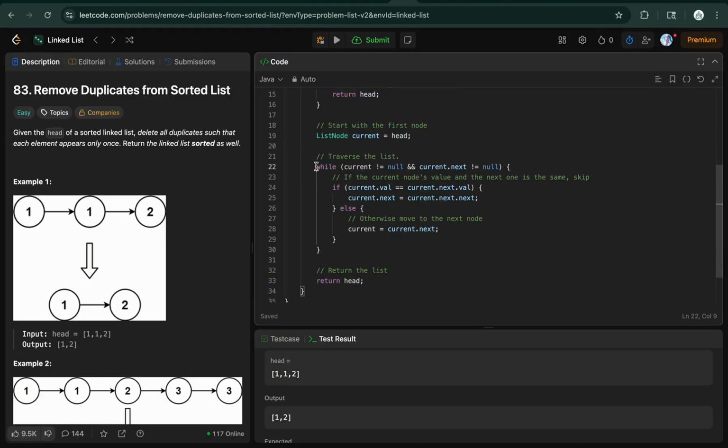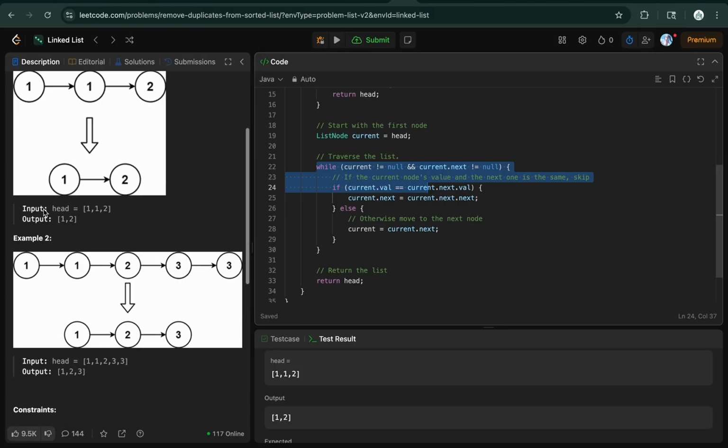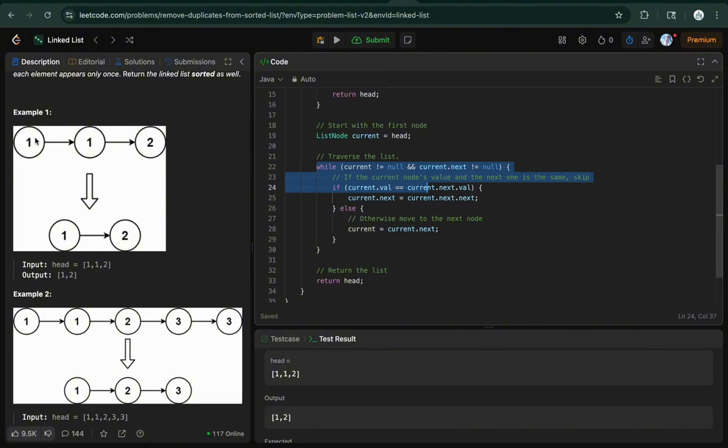So in here, we're going to enter a while loop, and it's going to continue as long as current is not equal to null and current.next is also not equal to null. If we take example 1, the current is going to be pointing at 1 first. So current is not equal to null and current.next is also not equal to null. If that's the case, then the while statement is true. So we continue. Now inside, we have the if and else statement.